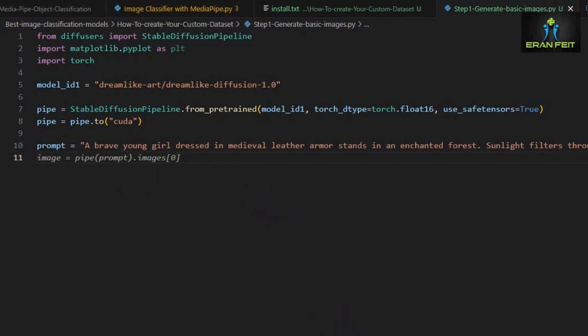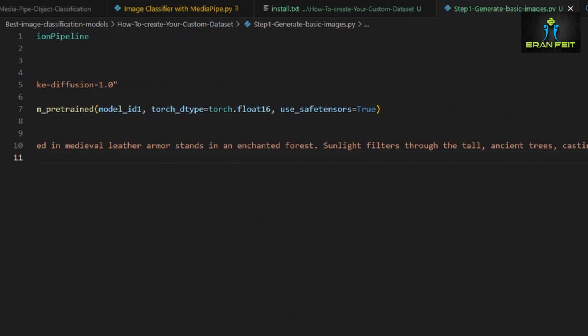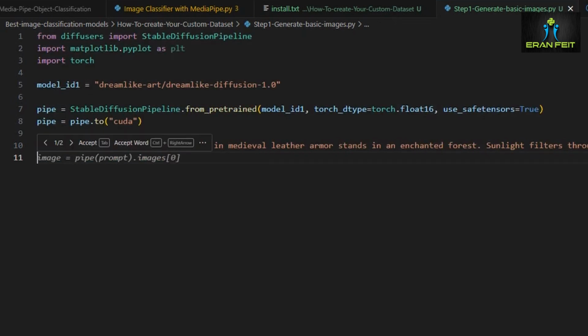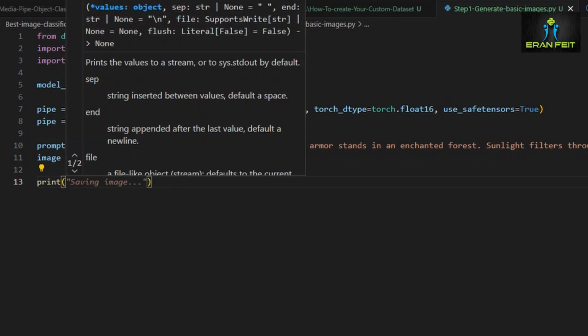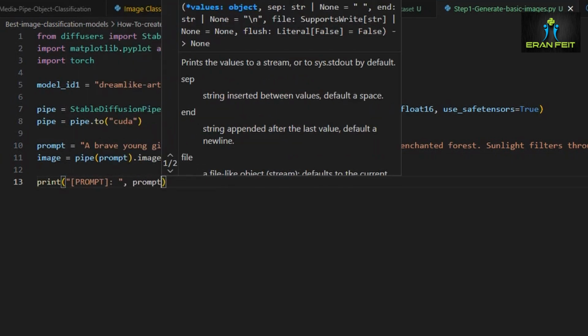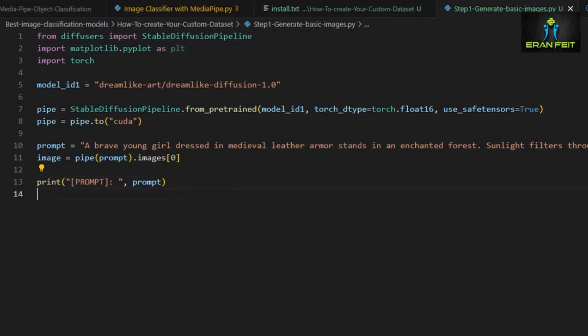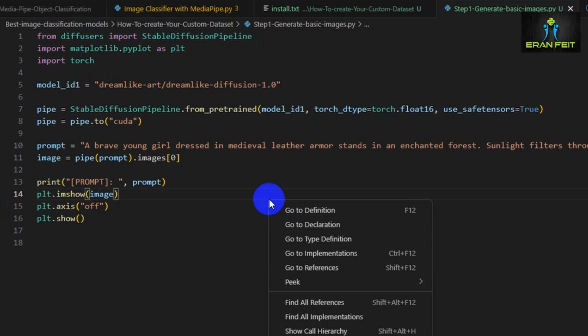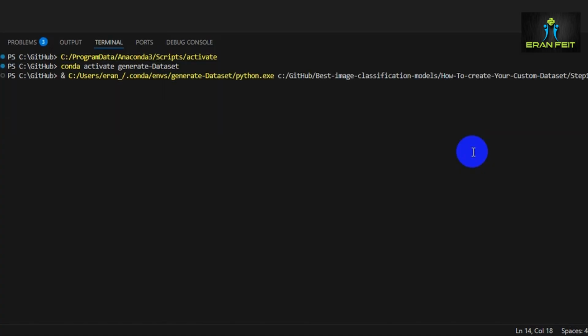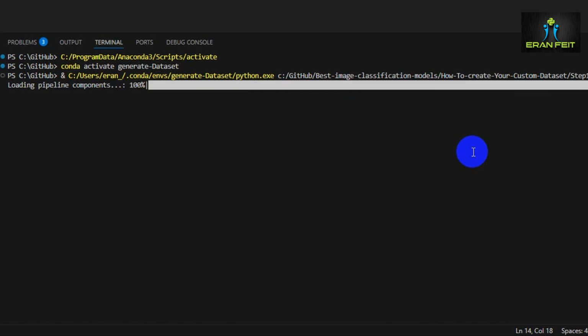Now the first example will be our first prompt: a brave young girl in a fantasy forest with story-rich details. This is the pipeline description, and after that we will call the pipeline with our prompt and take the first image from the output list, and then we will print the prompt and display the image. Let's run and see the result.